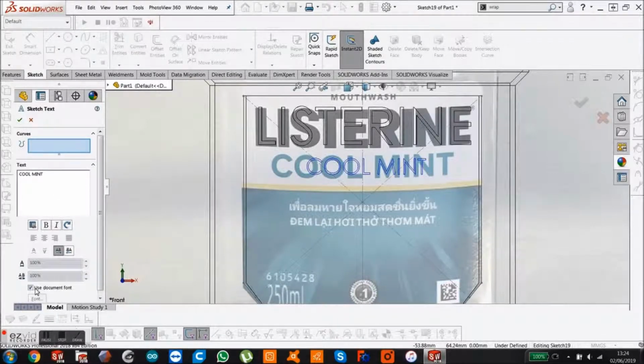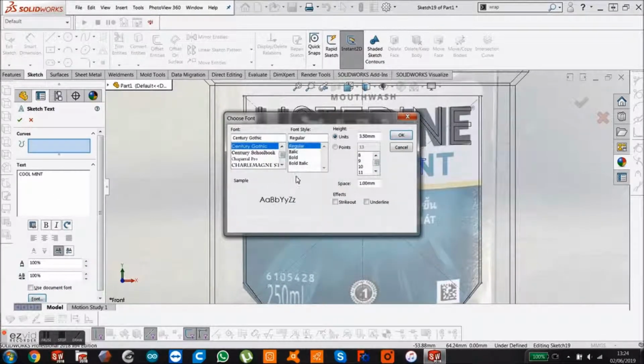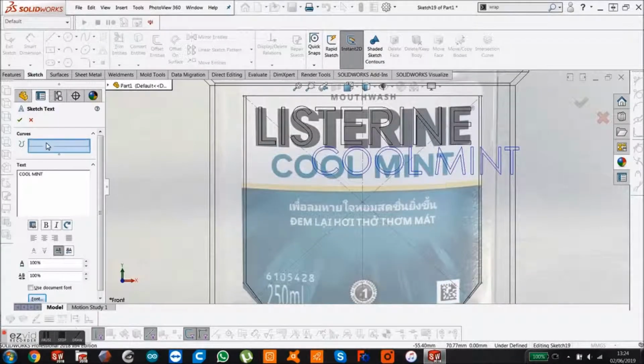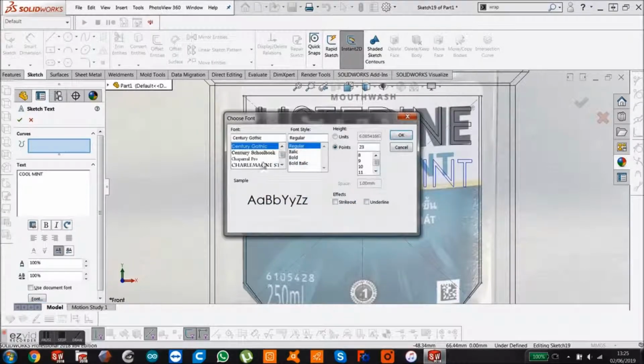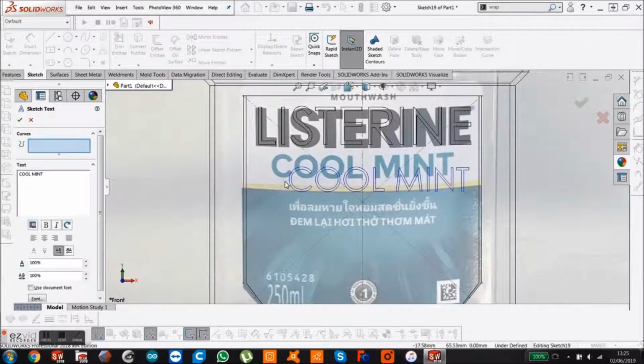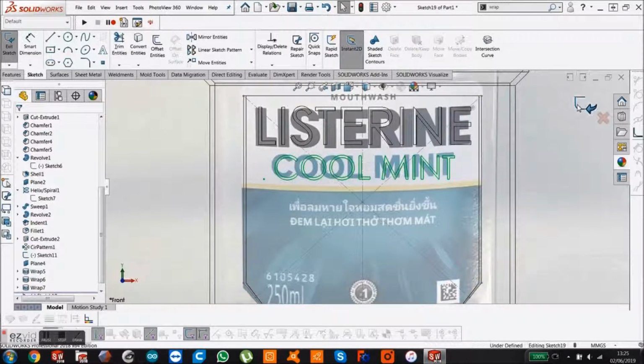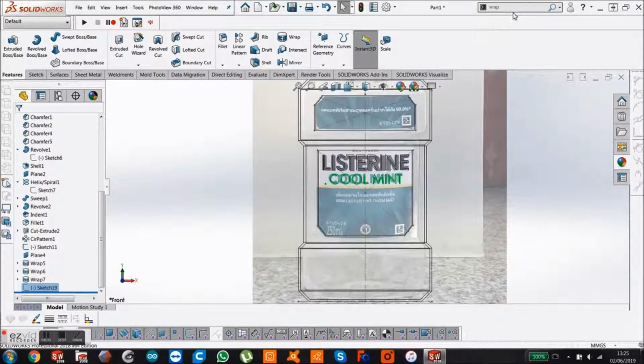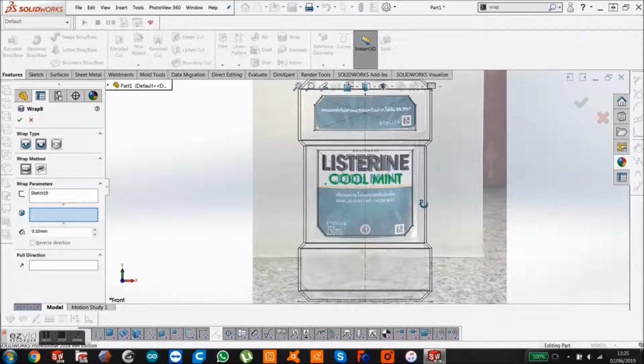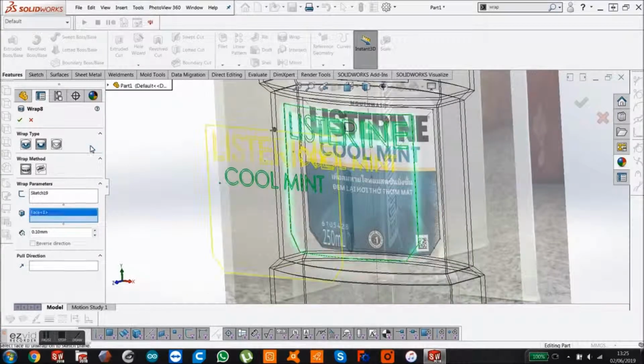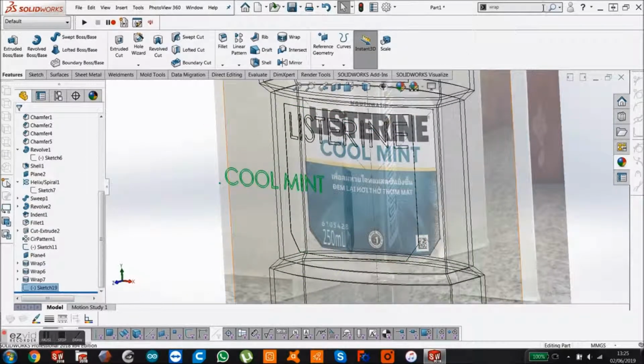And we're going to make that larger. I'm going to make that 23. And again, select the curve box so you can drop it where you like. Actually, going to make that 20, that font size. And yeah, so okay, come out the sketch, go to wrap, select the face, same again.